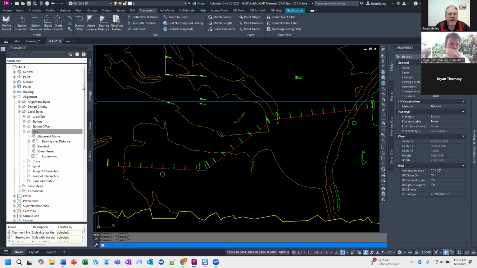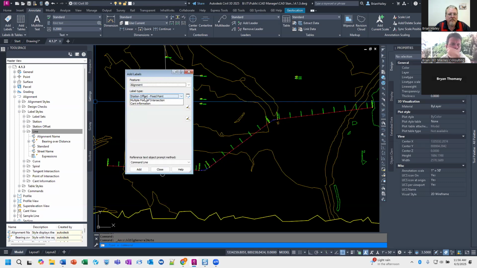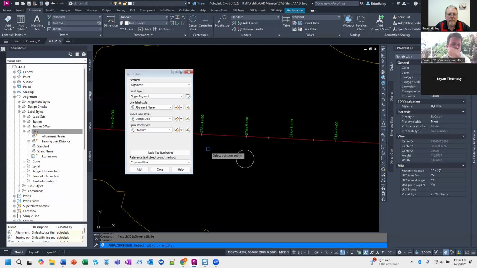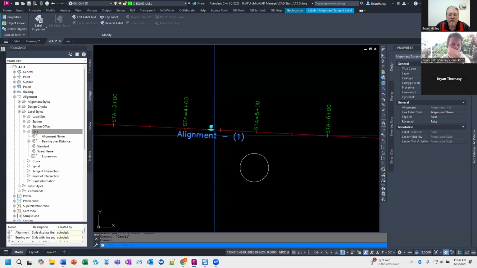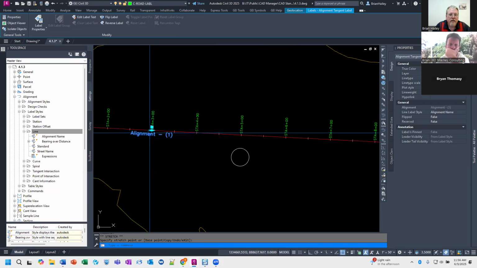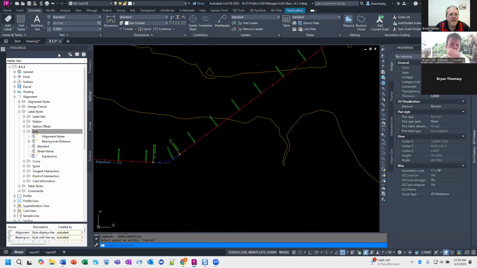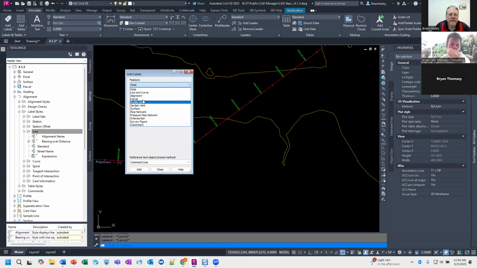And now I can come in here and label the line. So if I go annotate, add labels, alignment, single segment, line label style would be the alignment name. Go ahead and choose add, select it, and it puts it in there for me. This is nice because you can just drag it along the alignment and it just moves right along with it. If I drag it up over here, it's not going to let me drag it over there. Let me add another label here. Yeah, you went past a PI point, so you're going to have to re-label it. Single, we'll just do multiple segment.